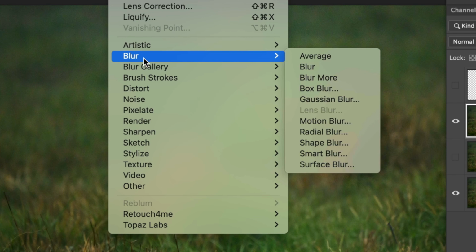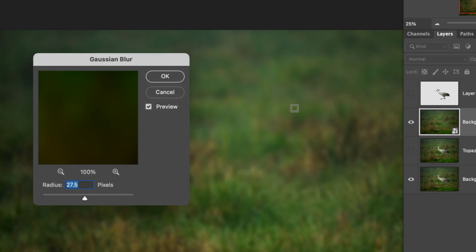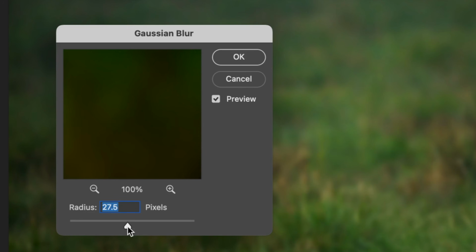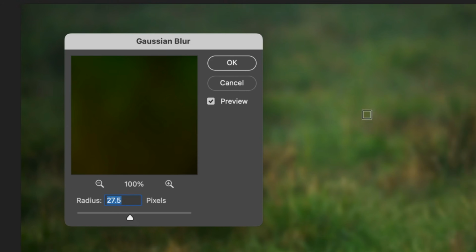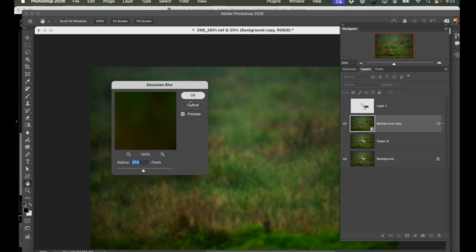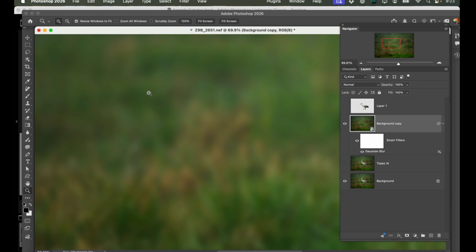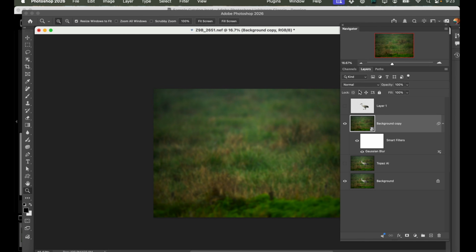So we're going to come down here to blur, and we're going to go to Gaussian blur. And this Gaussian blur is just a softening of all the pixels throughout your image. And so you can move this slider around to get to wherever you want. I think 27.5 is good. Softens the background. We'll click OK. And as we look at this, let's go ahead and zoom up on this. See, that's just an overall soft background, right? You can't tell that there's a bunch of noise going on. So let's go ahead and bring this image of our bird back. And now let's take a look.